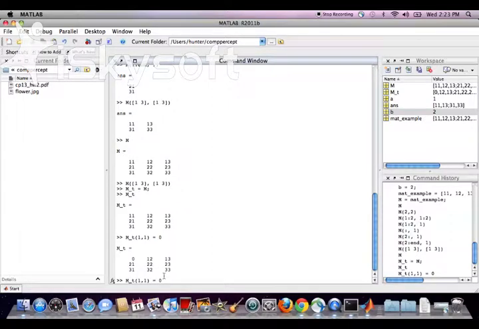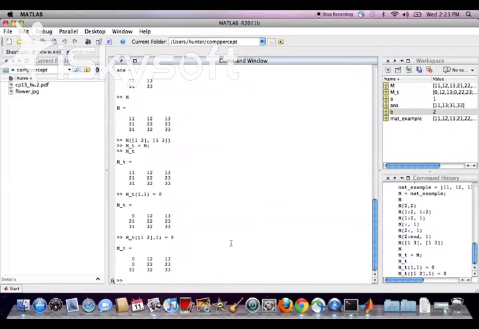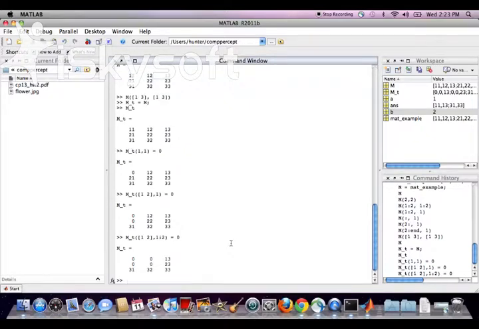As with getting items from a matrix, you can also use a vector. So we could have taken the first and second row and the first column, the intersection of those two, and set them to 0. And so forth. So that's how you set it to a value.